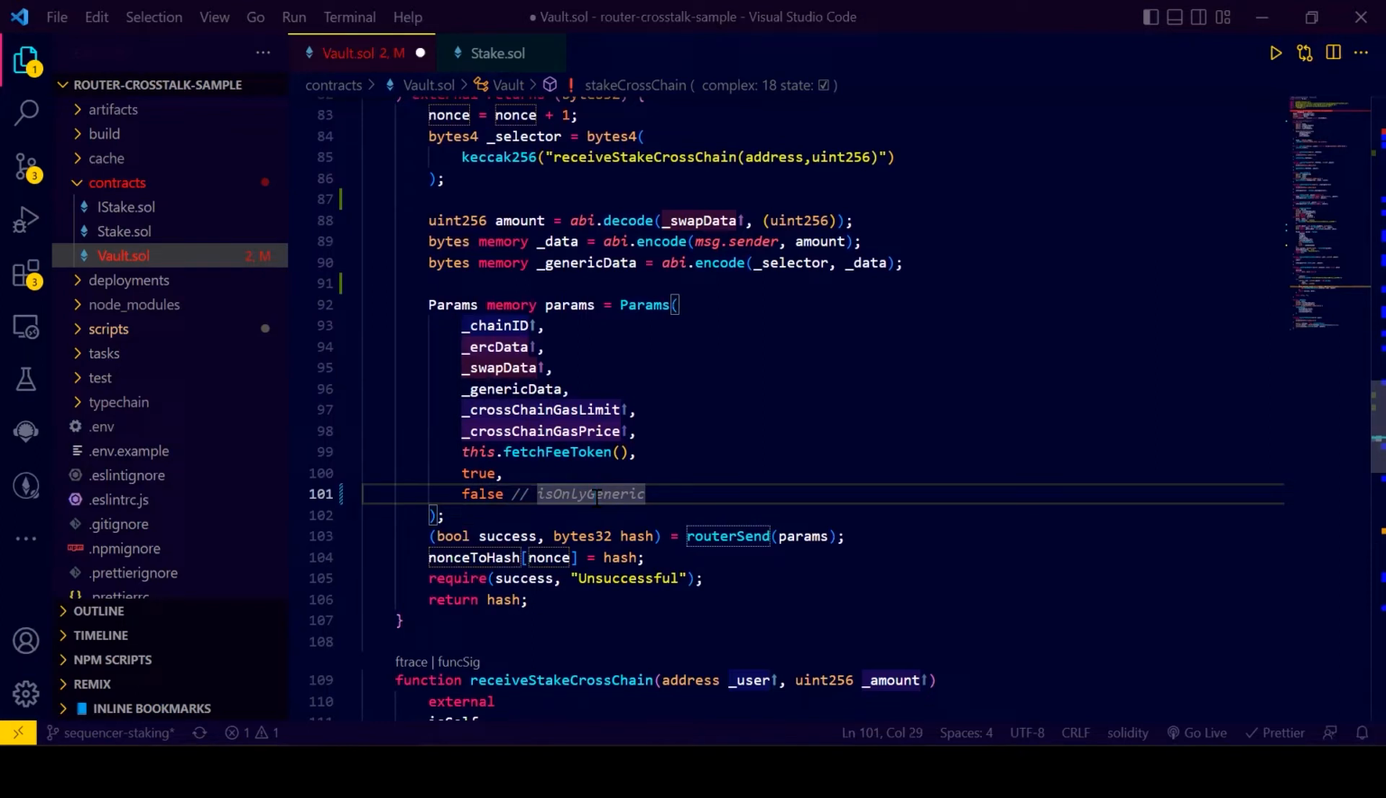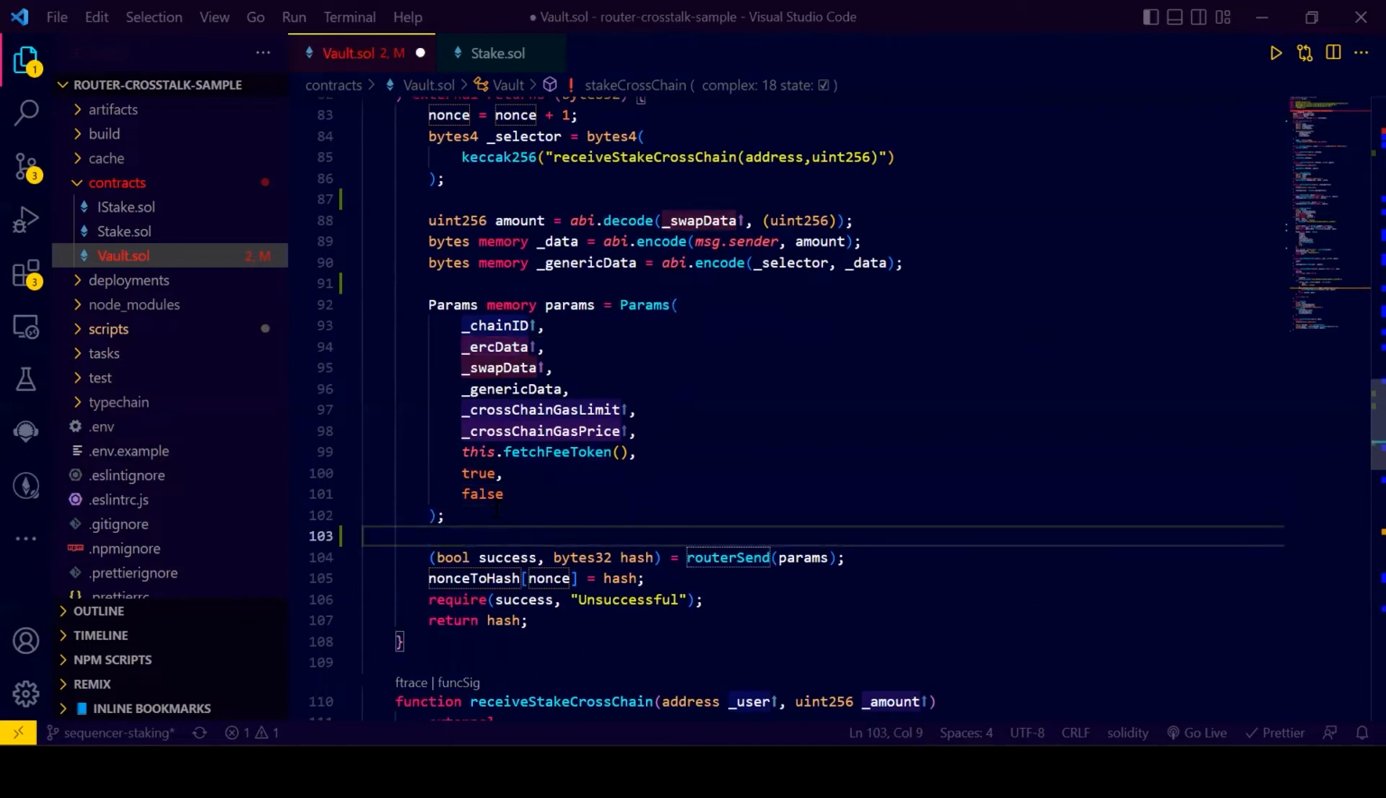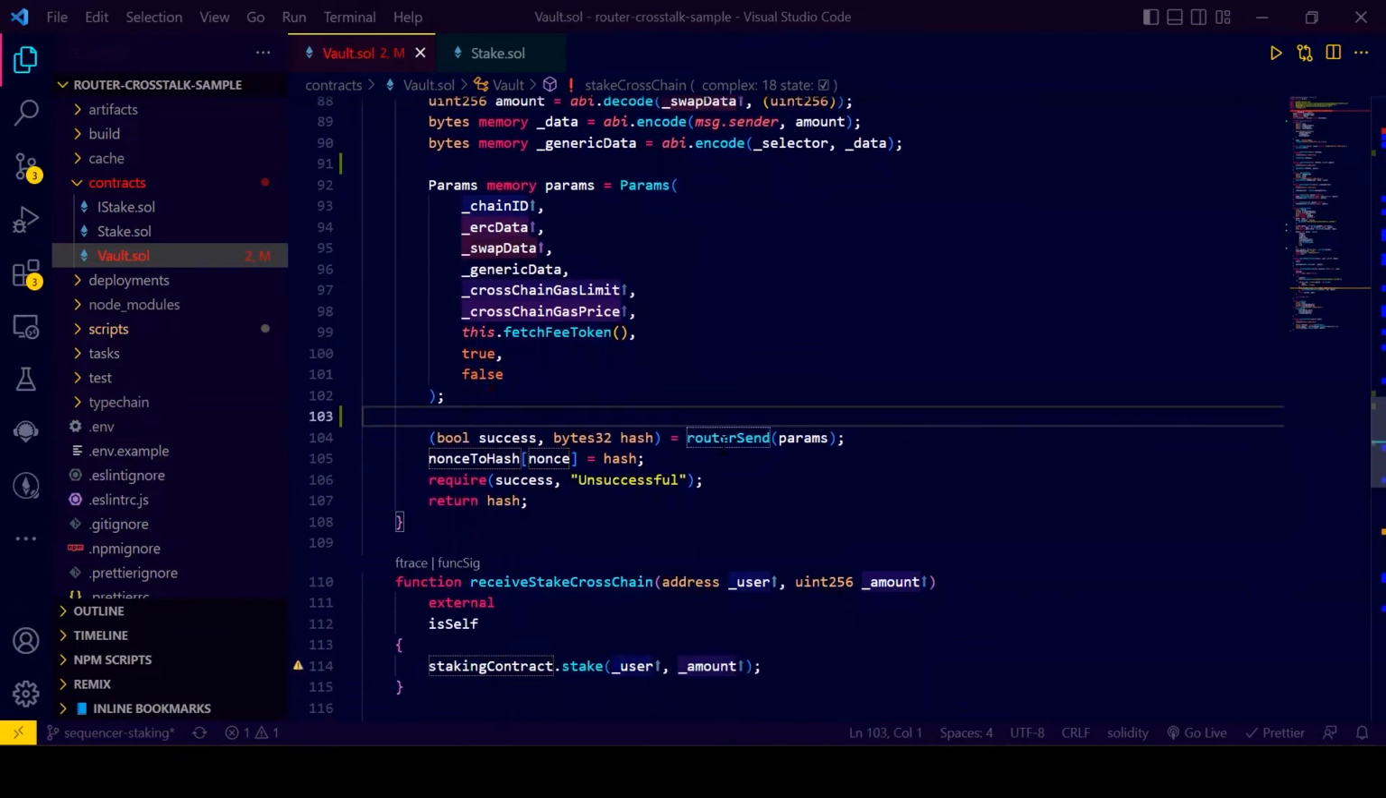data, any ERC20 tokens, then you'll use true for it. If you want to do only generic message passing, you will pass true. And for swap data and ERC data, you can pass any dummy data. That will not affect anything. Then you just call this router send function with these params and it's done.